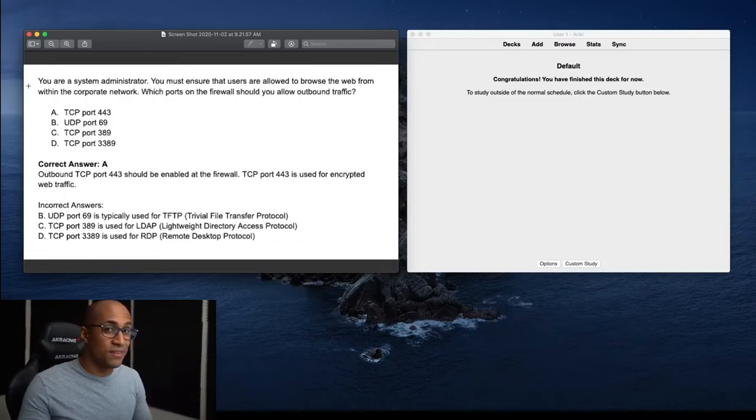But if you get the whole question wrong, for example, I would just make a whole new Anki card with the whole question. If you get the question right, but you didn't know what, for example, TCP port 389 is or TCP port 3389, that's another opportunity to pull that stuff out and create a new card in Anki. And basically the idea is you go through all of your practice questions like this and create as many custom Anki cards as you can.